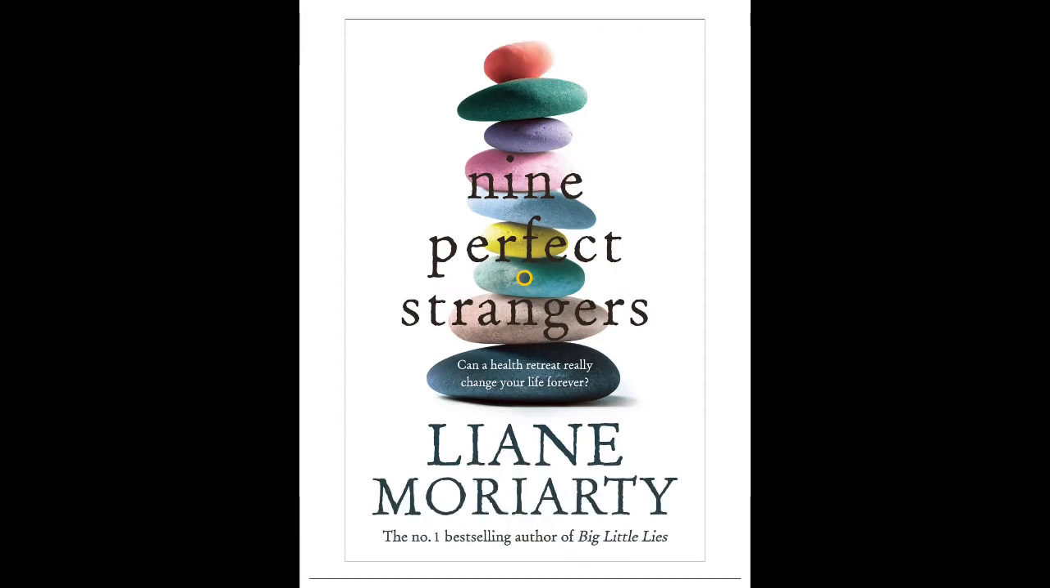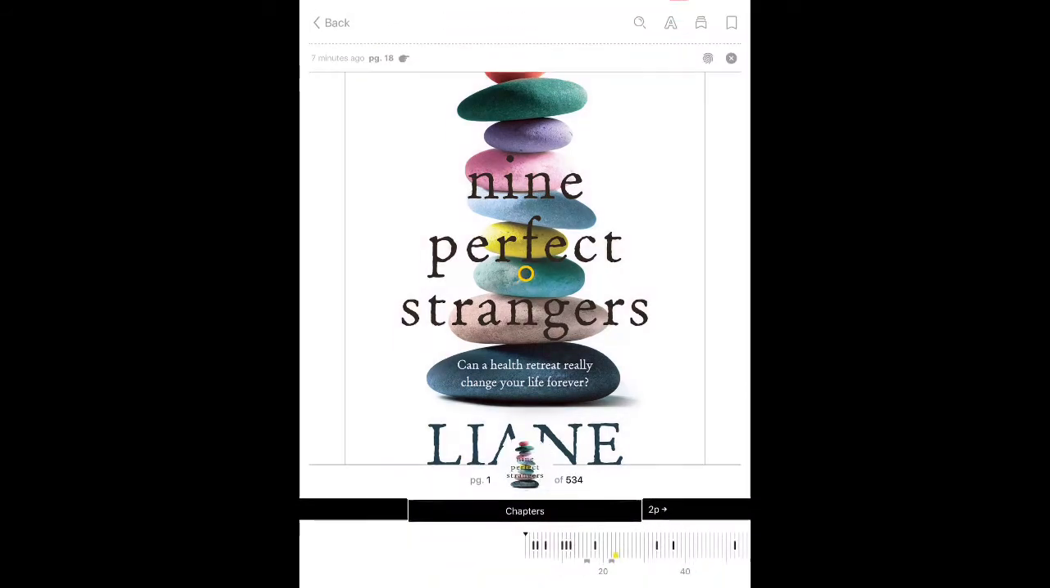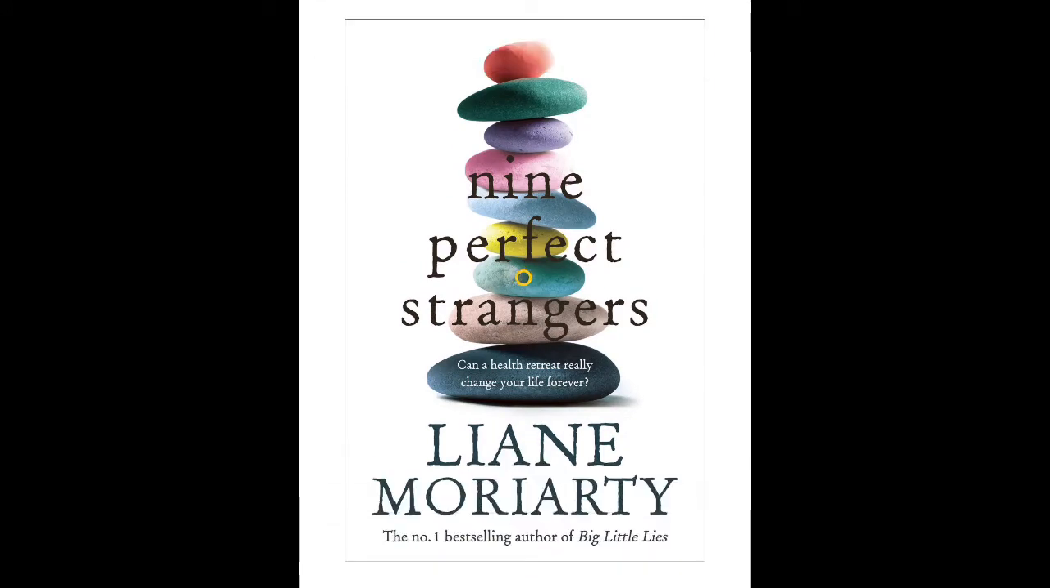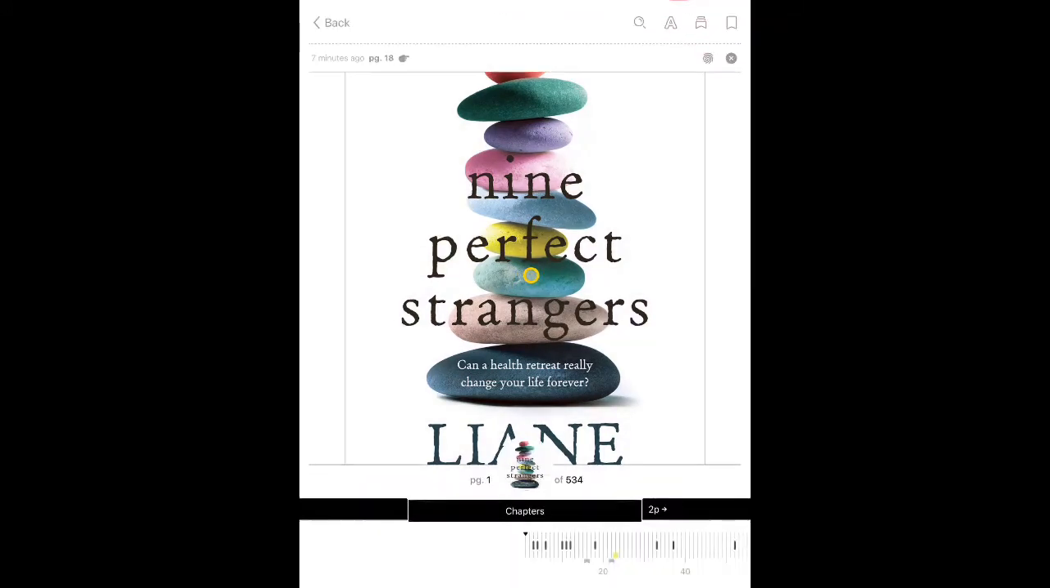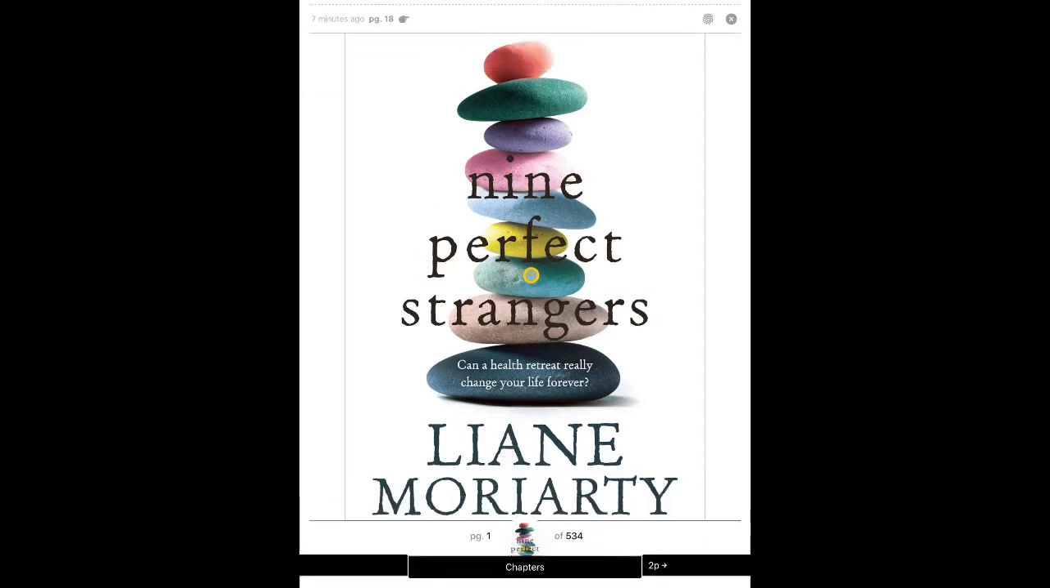You can tap the middle of the screen to hide them, and when you tap the middle of the screen again, they will appear. So tap to hide and tap to show. We will look at how you can use the options later. For now, I'll just hide them.